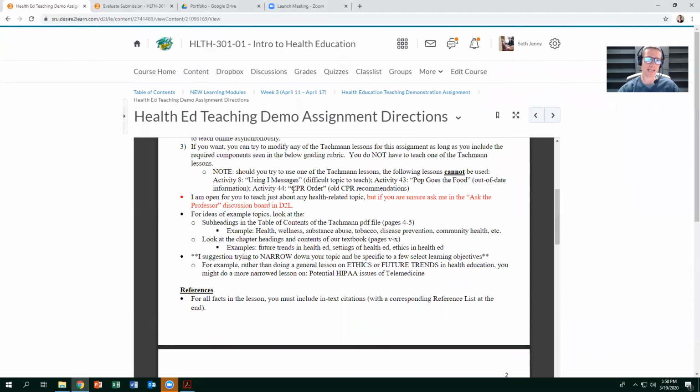If you choose the Tachman, we recommend you not using activity 8. Students don't quite get the whole iMessage thing. Activities 43 and 44 go over old recommendations for CPR. If you want to do a lesson on CPR, that's fine, but make sure you're using the new recommendations and don't follow the Tachman.